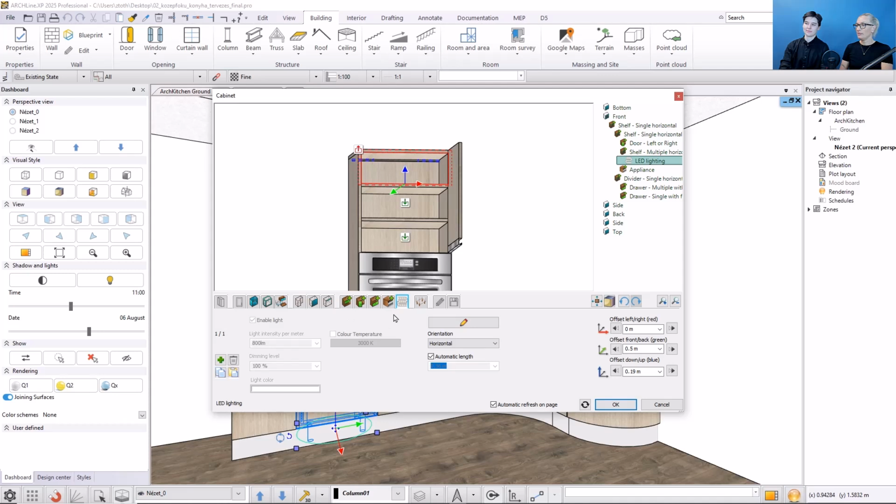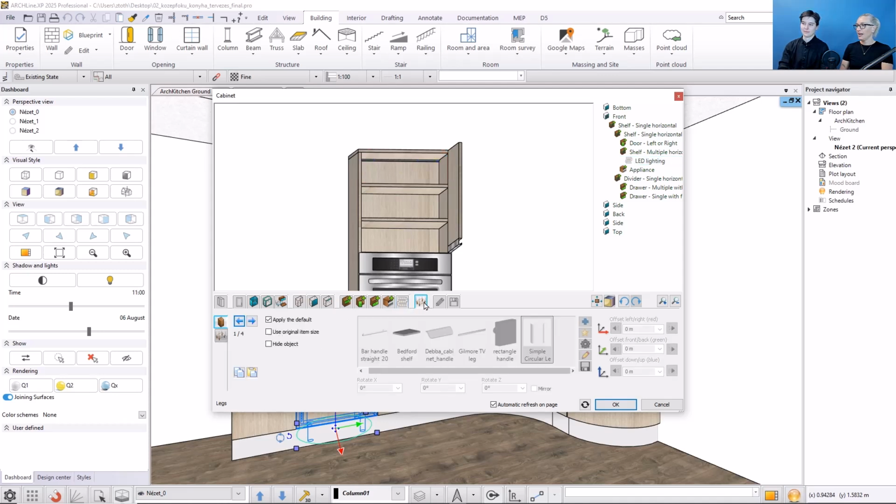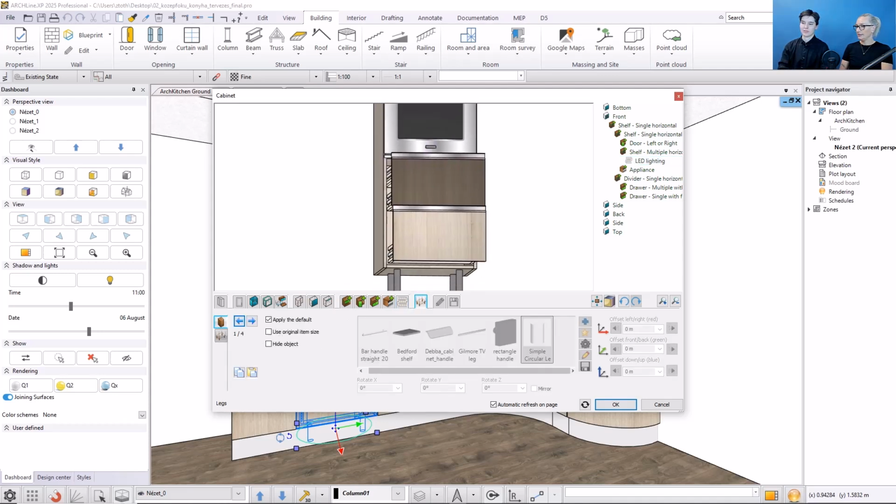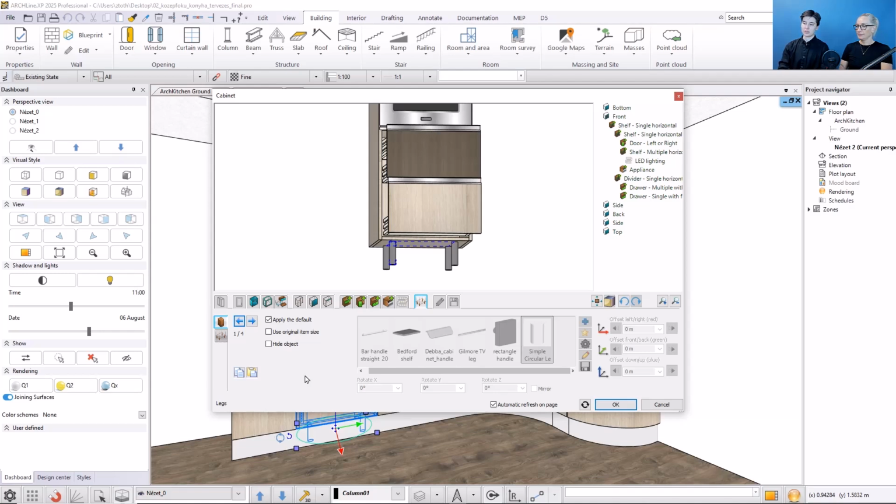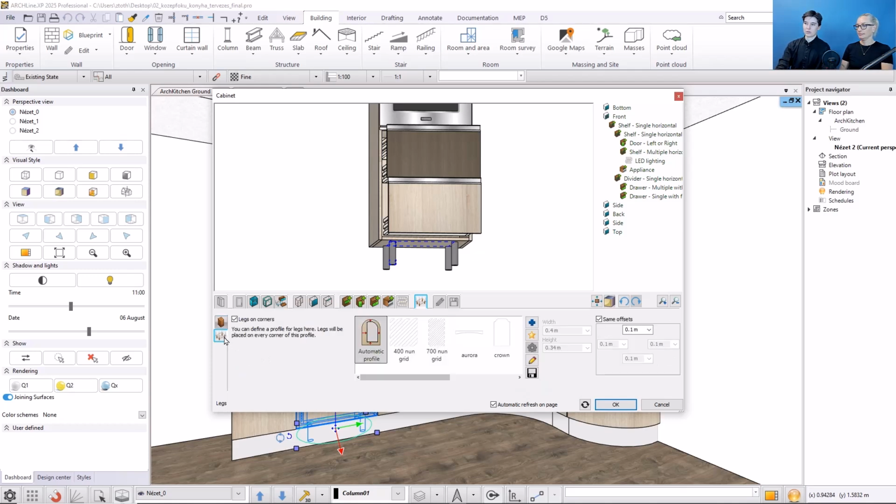In the next tab, we find the leg settings. Are we using the default again? Yes, but I want to show you the leg layout options. It's usually best to use the auto profile, which places legs based on the bottom's panel shape. But you can also choose a saved profile from the library. You can adjust the distance from side panels for each leg, either individually or all at once.